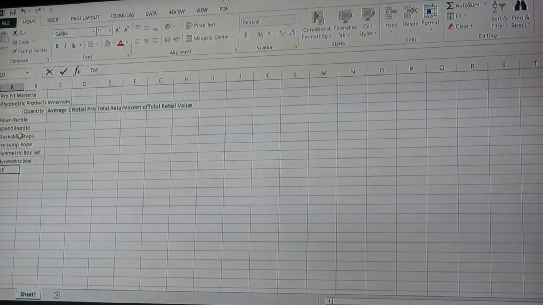Total, T-O-T-A-L, total. Now we need retail, R-E-T-A-I-L, retail. Now we need value, V-A-L-U-E, value, space. For all products, F-O-R, for, A-L-L, all products. P-R-O-D-U-C-T-S. Total retail value for all products. And enter.